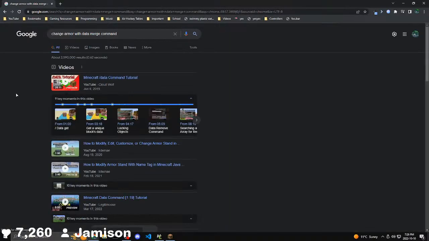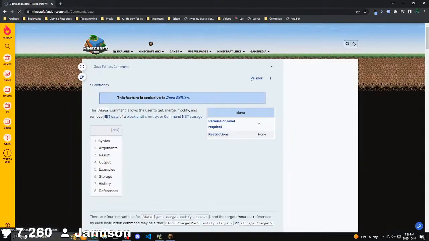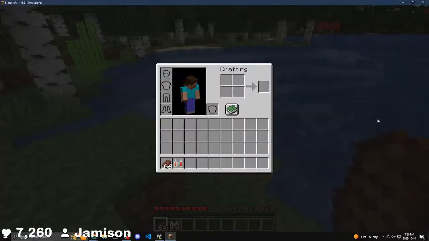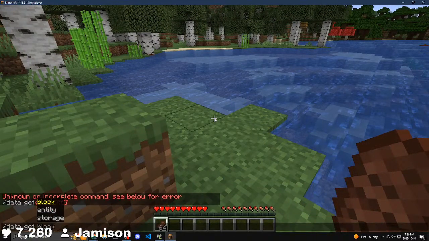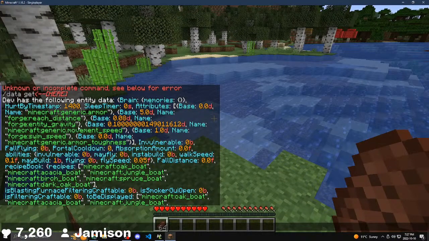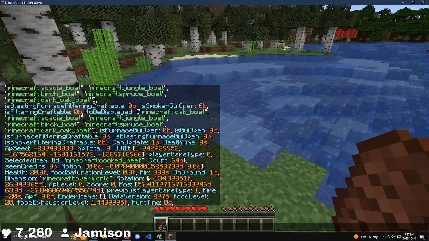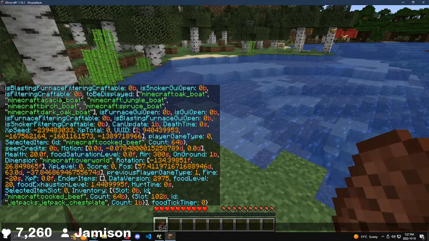Let's figure out the, let's see data, get. This is all my mob data. So I gotta figure out the armor, what armor slot it's in. So we have to look for jetpacks. Okay, here. Slot 102. Okay, but that's not helpful.